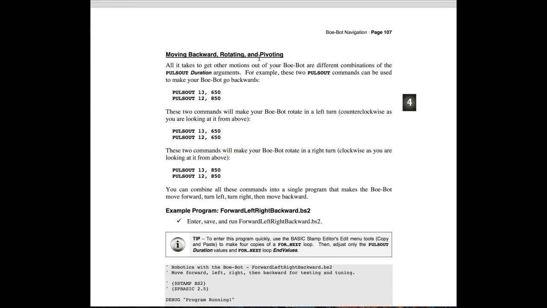Moving backwards, rotating, and pivoting. All it takes to get other motions out of the Bobot are different combinations of the pulsout duration arguments. For example, these two pulsout commands can be used to make your Bobot go backwards. We take the program we had before and just change the two pulsout lines, literally swapping the duration values for the pins. Instead of 850 on 13, we'll do 650, and instead of 650 on 12, we do 850, and that should have it go backwards.